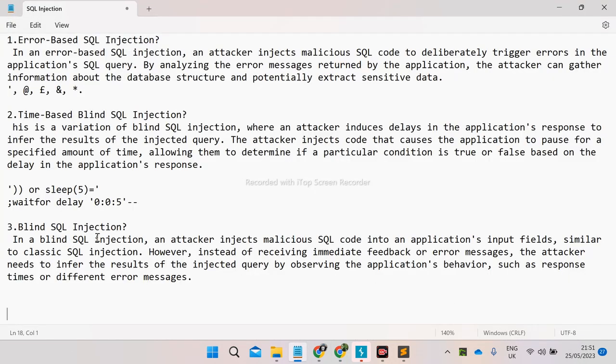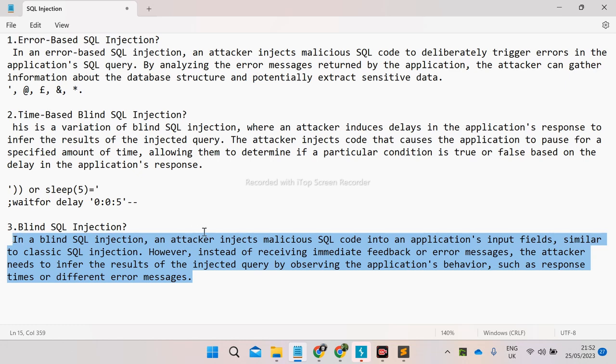Next, blind SQL injection. In a blind SQL injection, the attacker injects malicious SQL code into an application's input fields, similar to classic SQL injection. However, instead of receiving immediate feedback or an error message, the attacker needs to infer the results of the injected query by observing the application's behavior, such as response times or different error messages.